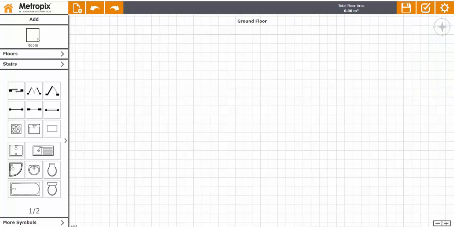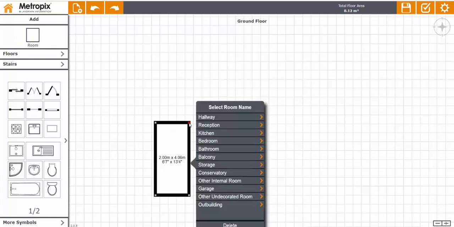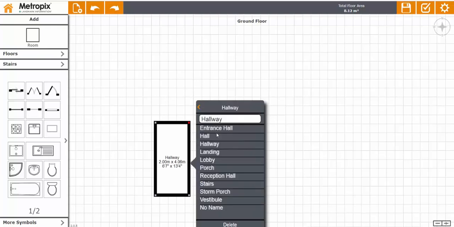On the left side, we've got add room at the top. We click it and it turns orange to show that it's activated. We can now take this red cursor, left click and hold, and draw the first room onto the plan. Once you're happy with it, we release the click and it brings up this labeling box. So we're going to go hallway, and you can choose from the most popular labels within. So let's go with entrance hall, and there we are.